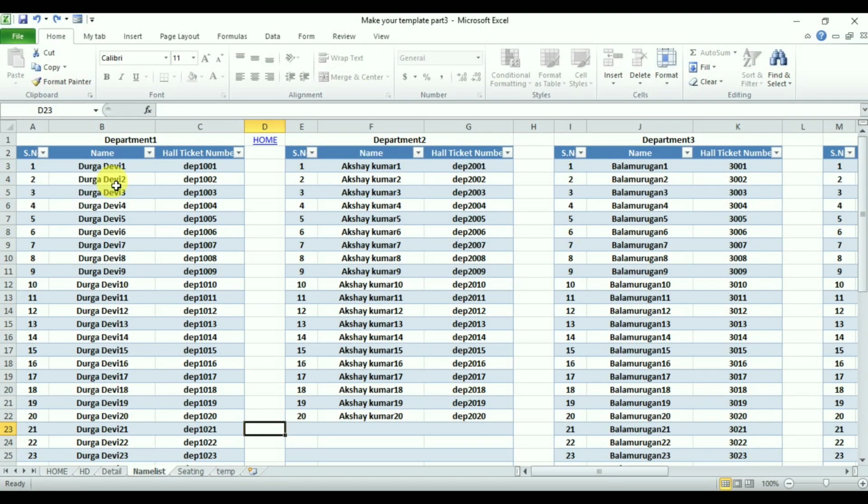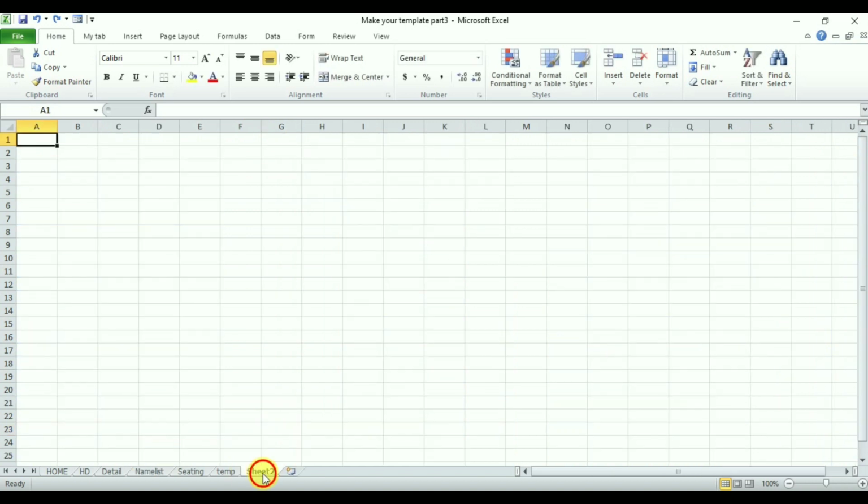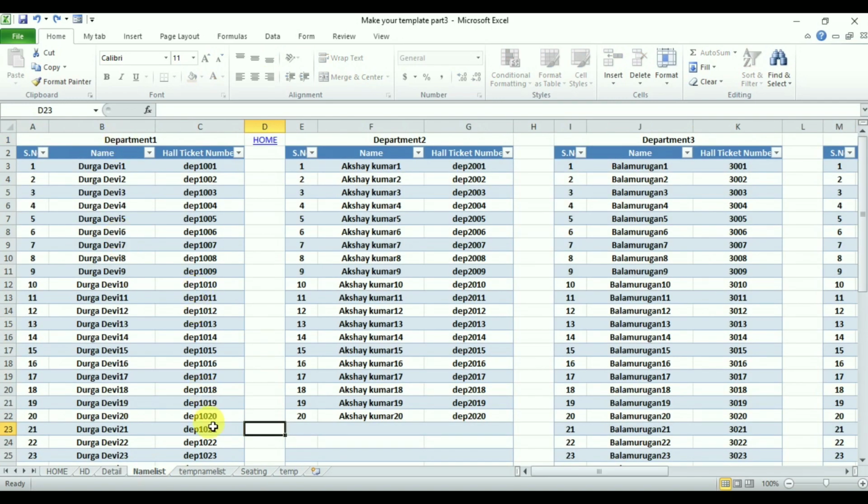So let's create a new temporary sheet for the name list. It will be easy if we create the temporary sheet, and by taking the reference from the main name list, that will create and work from behind. You can drag the sheet from one place to another. I'm bringing it near to the name list sheet.